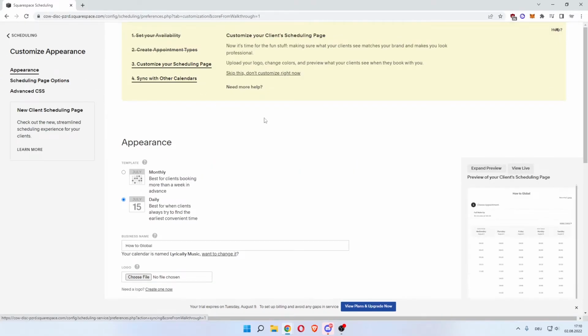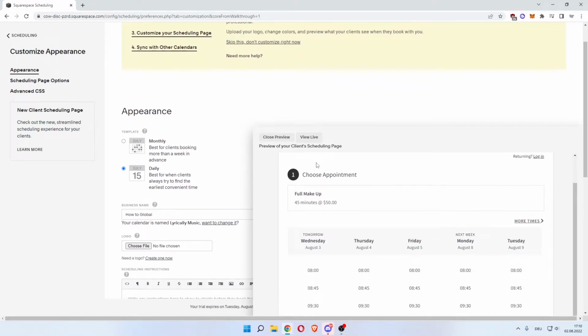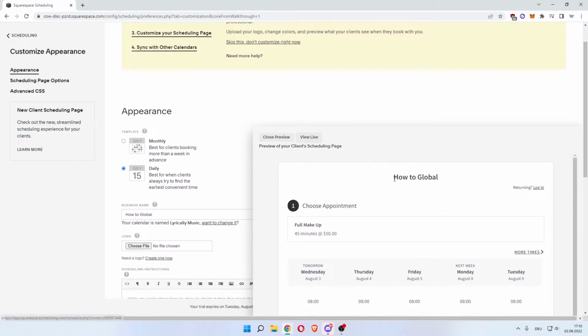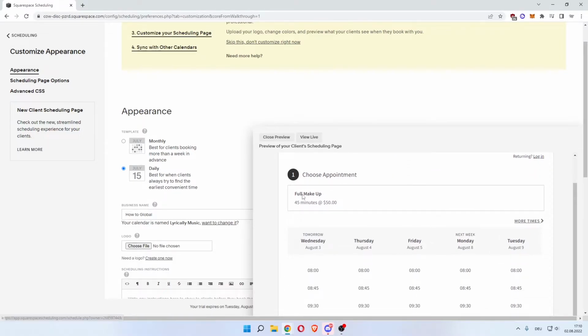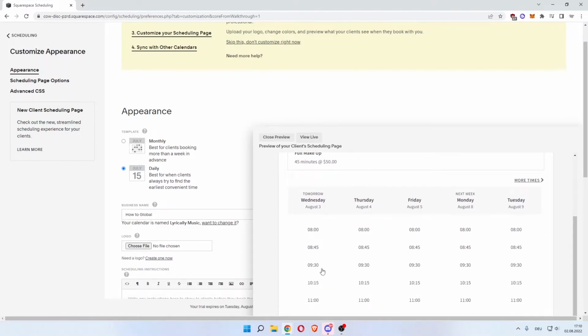So click that. Now expand the preview. And we're currently on daily. So this is how our page looks like. How to global, recurring, you can then log in. Choose an appointment, full makeup for 45 minutes at $50. And then you can choose a time over here.